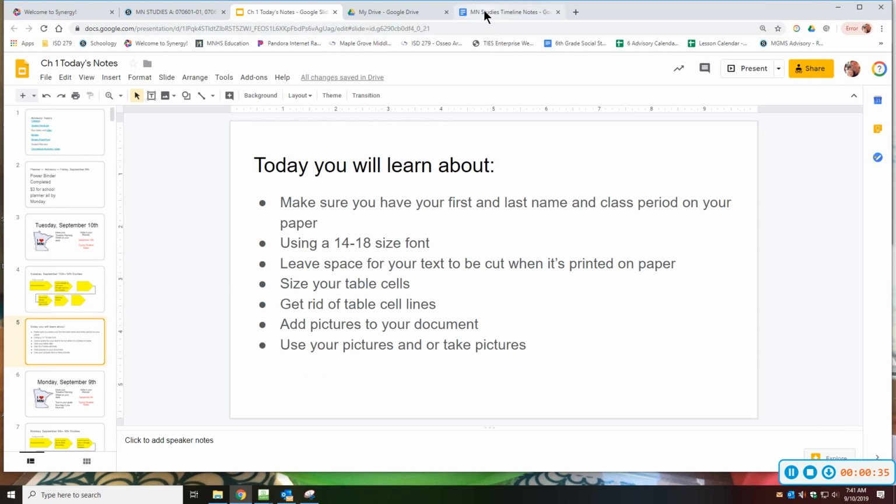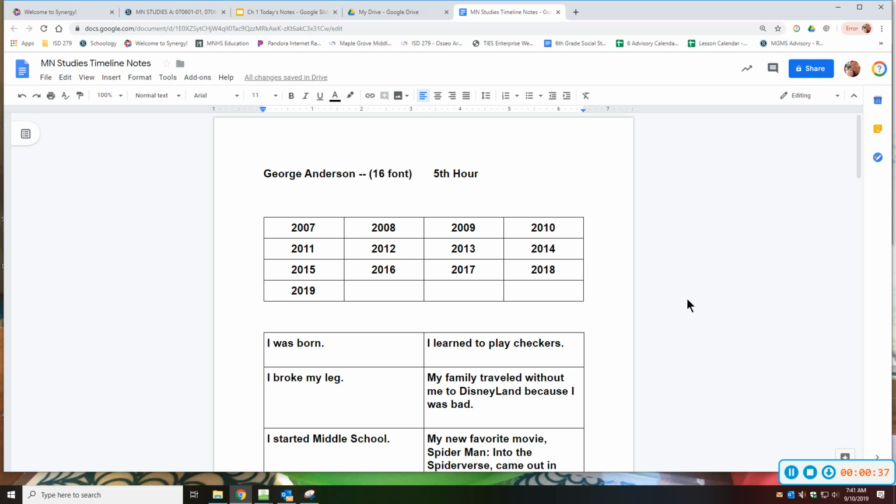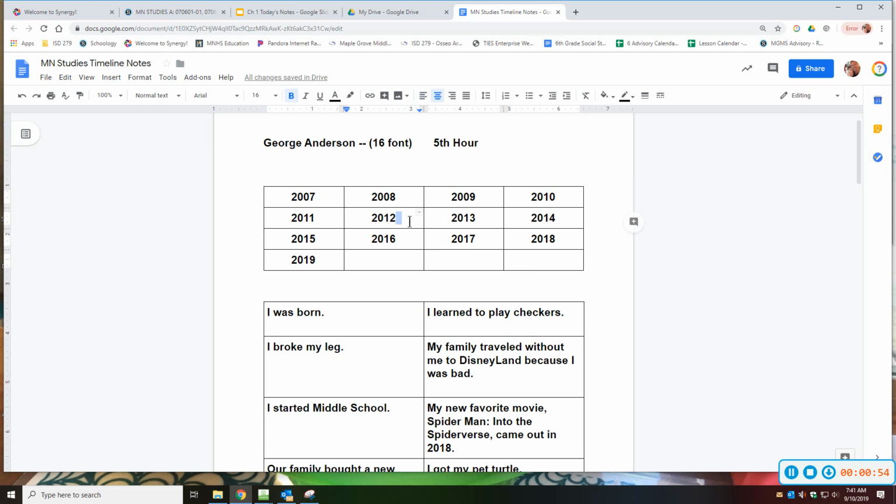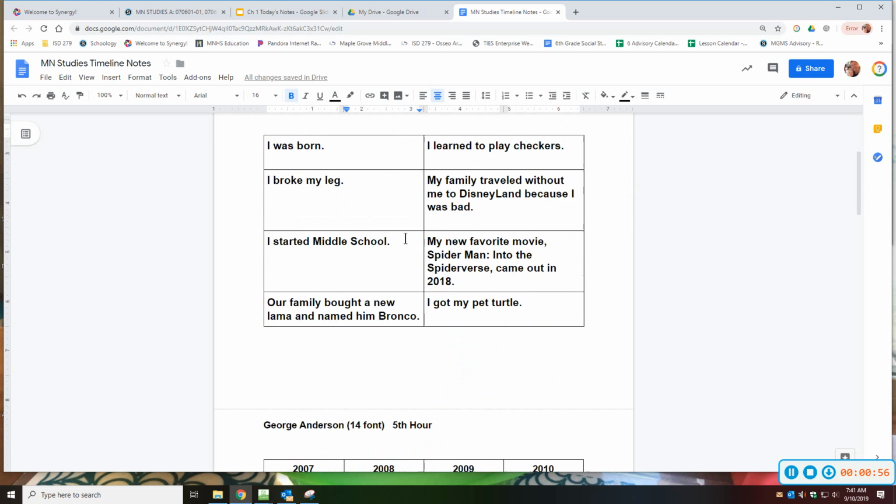So let's take a look at my example here. First of all, I want you to use size 14 to 18 font. This will ensure that you have enough space on your timeline to add all your details. For example, this one right here, George Anderson, this is a size 16 font. I also bolded it, so it's a little bit thicker.